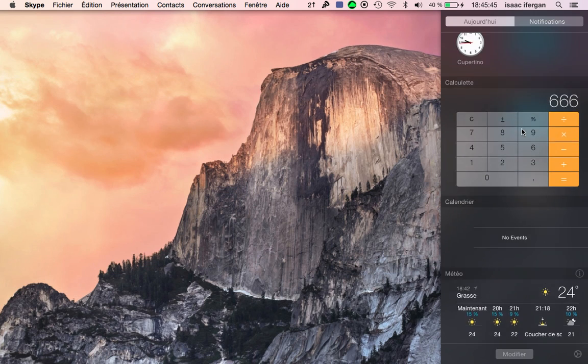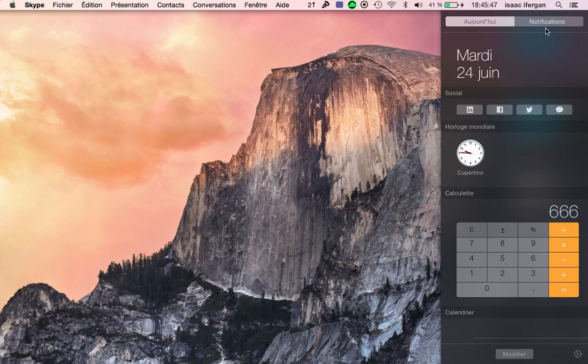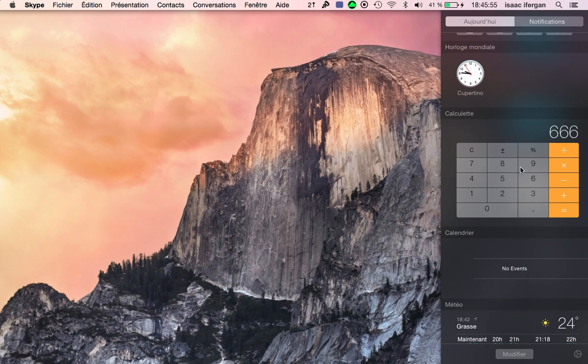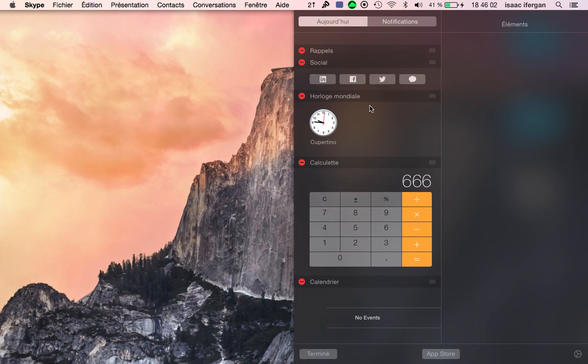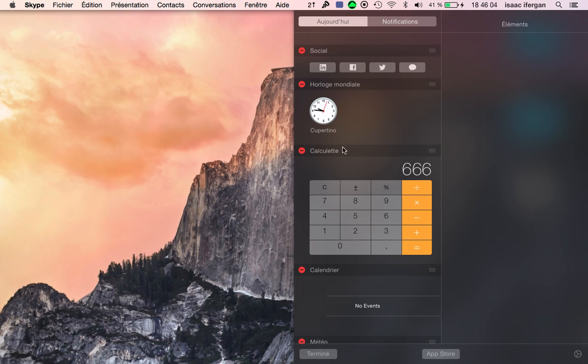And so there's also this nice notification center. It changed, obviously. So there's Notification Center and Today. Well, mine is in French, I'm going to change my Mac to English. But here there's a calculator, and you can add any widgets you want. For example, the calculator, you can take it off. This is a beta version, so yeah.